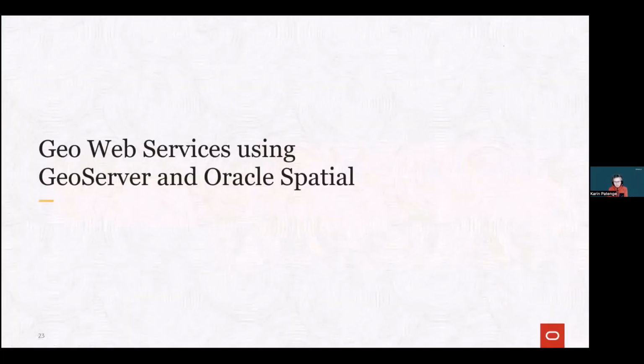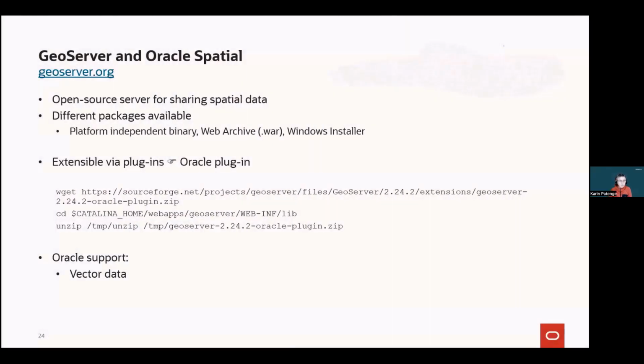Let's go ahead with GeoServer. GeoServer is also widely used, especially when it comes to publishing spatial data. And it's typically provided as a web archive you can deploy on an application server. There's also a Windows installer if you want to run it on Windows. I've again taken the web archive and deployed a Tomcat application server on an OCI compute instance, and deployed also GeoServer on that Tomcat application server.